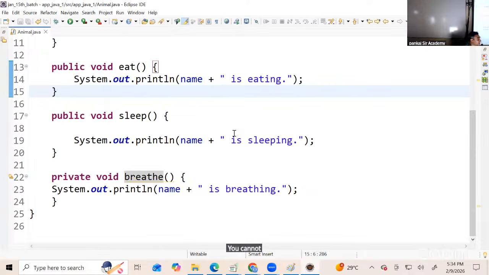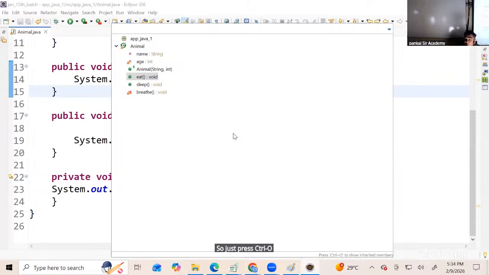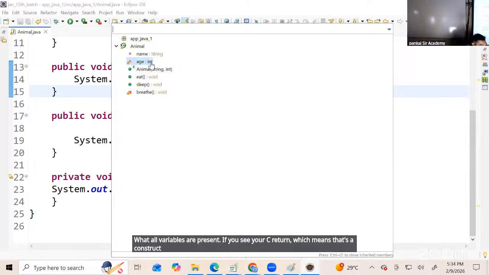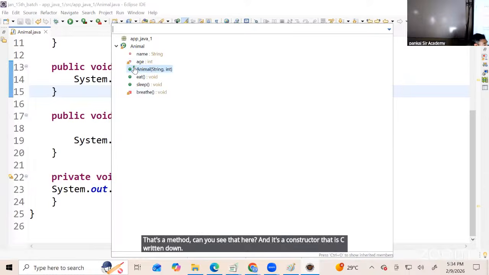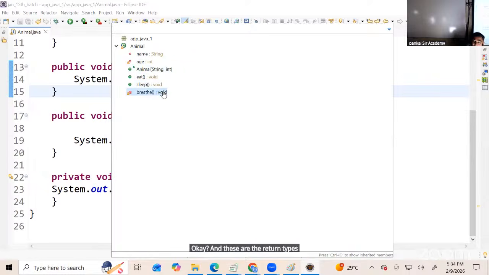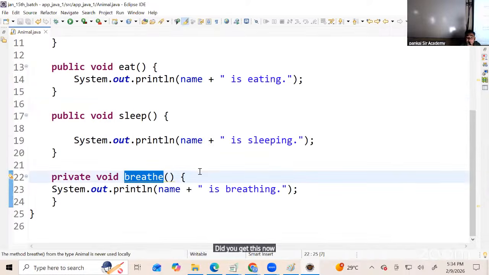You cannot keep scrolling to locate that method. So just press Control O and that will give you a complete structure of your class. What all variables are present. If you see a C written, which means that's a constructor. If there is a data type written here, that's a variable. Now, if there is parenthesis around the name, then that's a method. Can you see that here? And for a constructor, there is C written down. And these are the return types of the method. Did you get this now? Everyone? This will become at times very beneficial when you're working on big files.